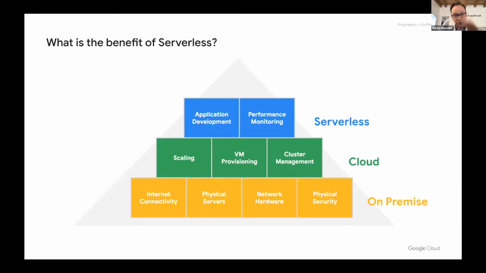So what you can focus your team on is developing the app, and then monitoring the performance of it. That's it.